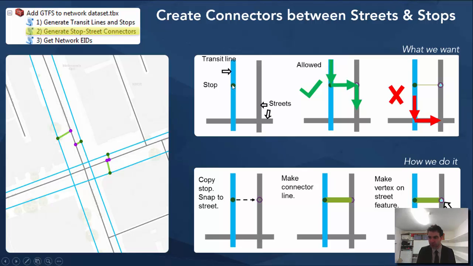once you get off the train at this station, you need to be able to walk directly to the nearest street to continue on your journey on foot. And that's what this script does. It first of all creates a copy of the stops layer and snaps it to the nearest street within a given tolerance, and then creates a line between those two, and then it duplicates the entire street network with an additional vertex at that point, which can take a bit of time processing wise.